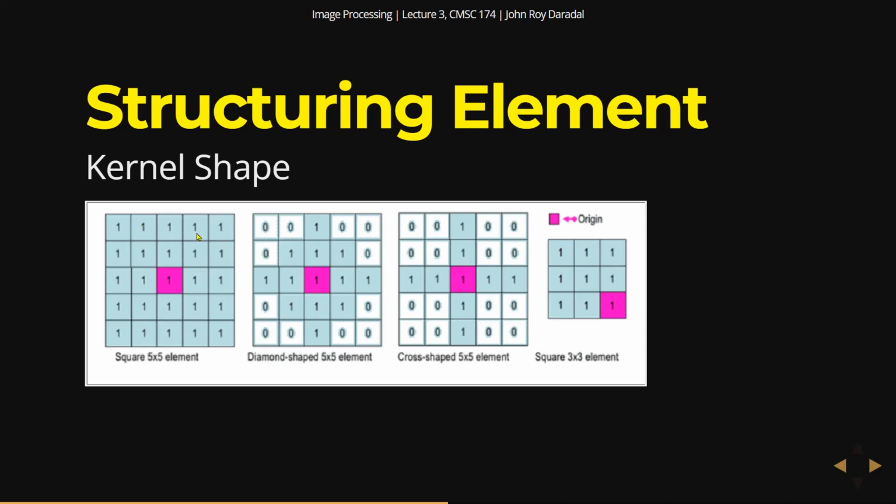Examples of kernel shapes would look like this. This one is a square 5 by 5 element, so it has 5 pixels across and 5 pixels downward. Now this one is a diamond shaped 5 by 5 element. It looks like a diamond because the pixels that you will look at, those that are activated by 1, look like a diamond here. The ones that are 0 will not be looked at.